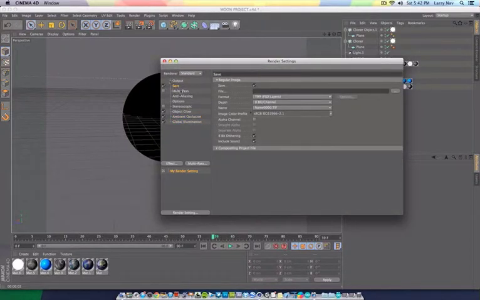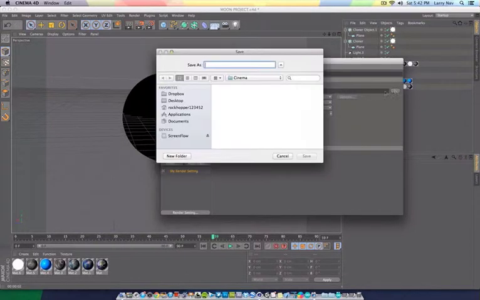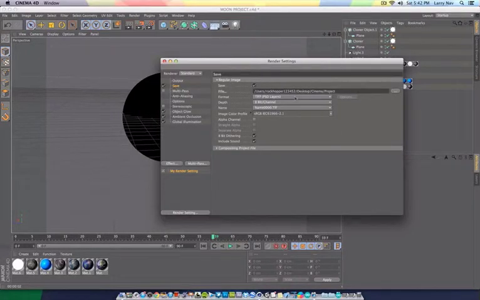So what we're going to do is go to our save tab. We're going to go to file, then go to our desktop and render it to cinema, and we're going to save this as project.